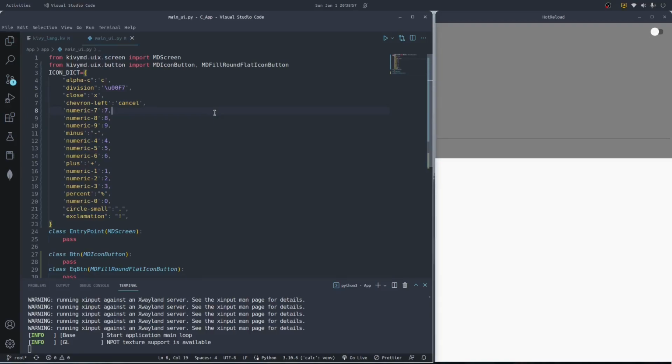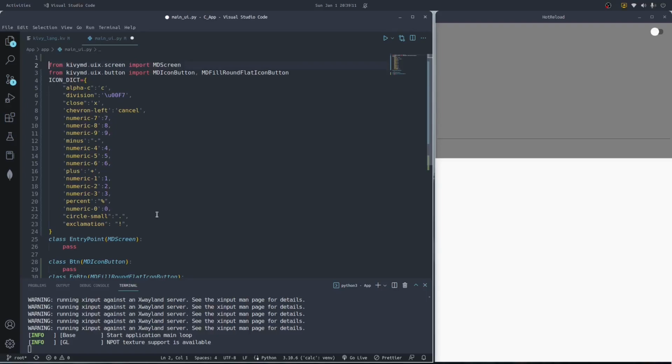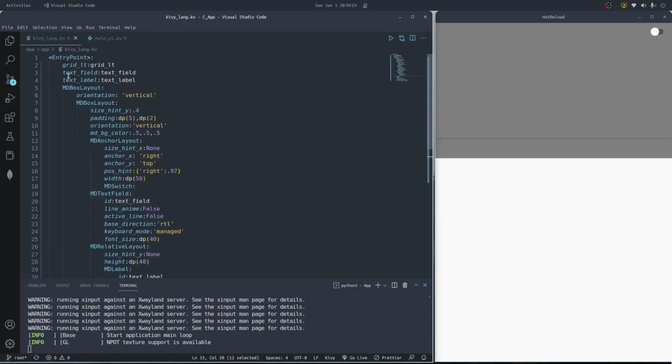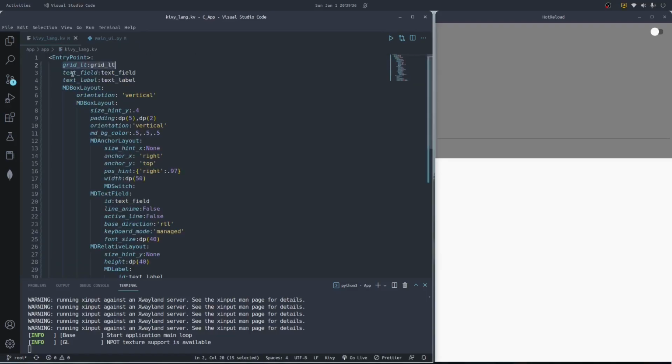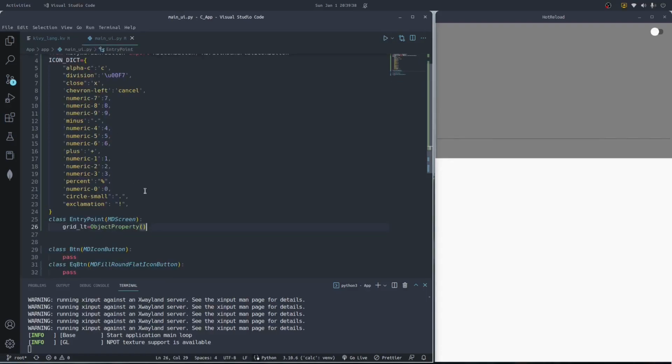Next, we will want to be able to access the grid layout from the .py file. To achieve that, we're going to use the ObjectProperty class from the kivy.properties module. So I will import it, and then after that, in the entry point class, I'm going to define a new instance attribute called grid layout, with the same name as the property defined in the entry point widget, and its value is going to be the ObjectProperty class. With this definition, we are able to access the grid layout from the main.py file.